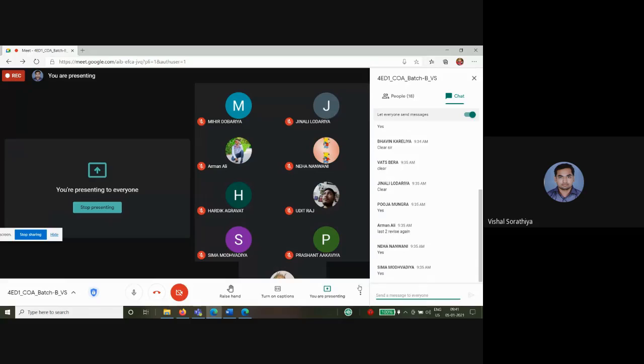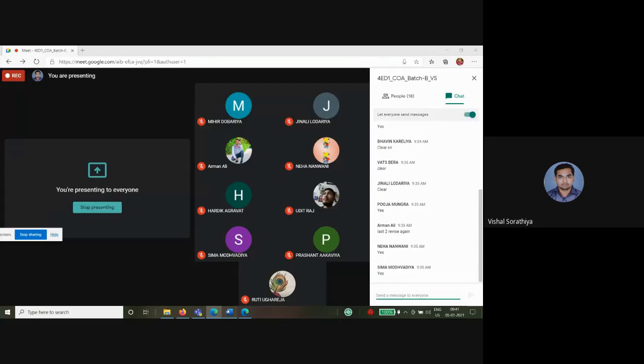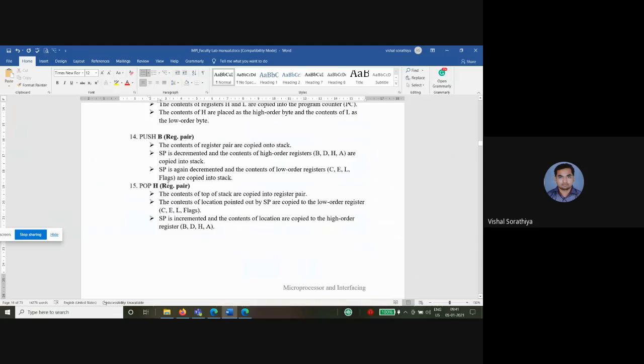Last two, revise again. Okay, so PUSH B and POP H. Okay, so PUSH B: we will go with the content of the register pair being copied into the stack. PUSH B is going to work with the BC register pair. The stack pointer is decremented and the content of the higher order register, like B, D, H, first is copied into the stack. SP is again decremented once and then the content of the lower register is stored.